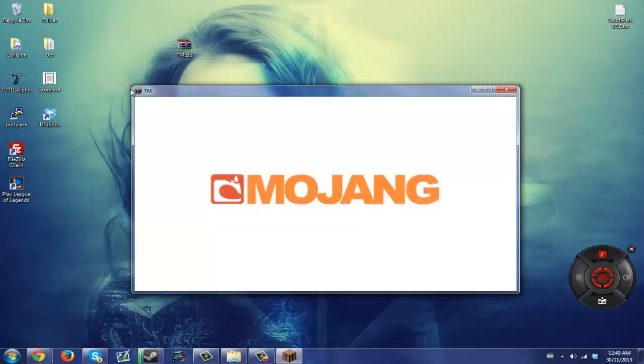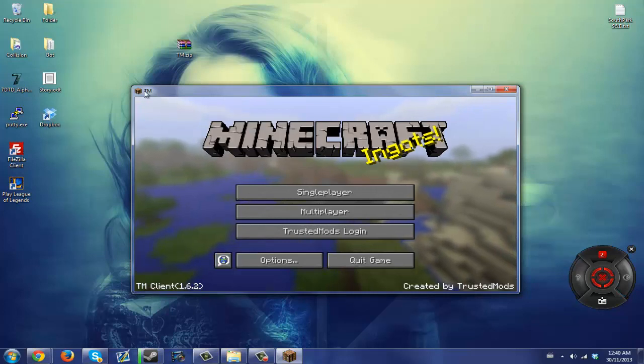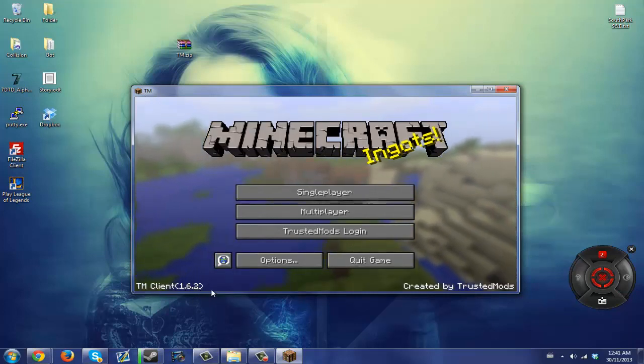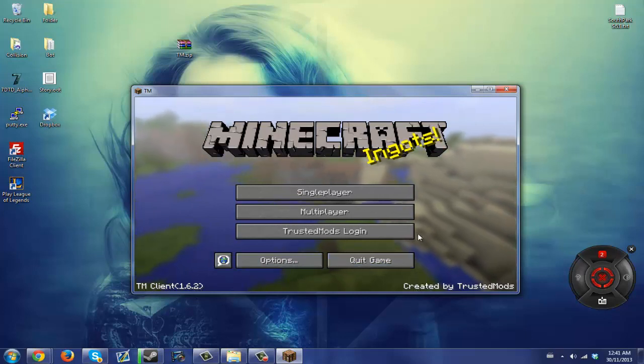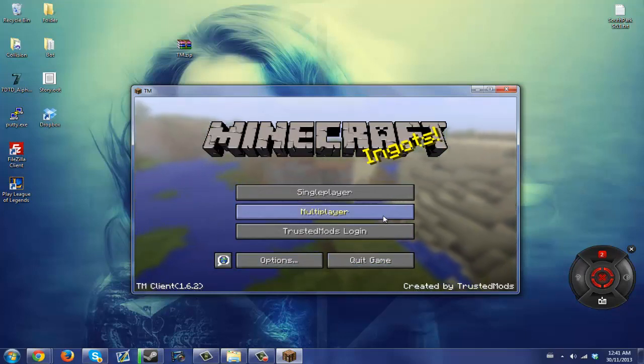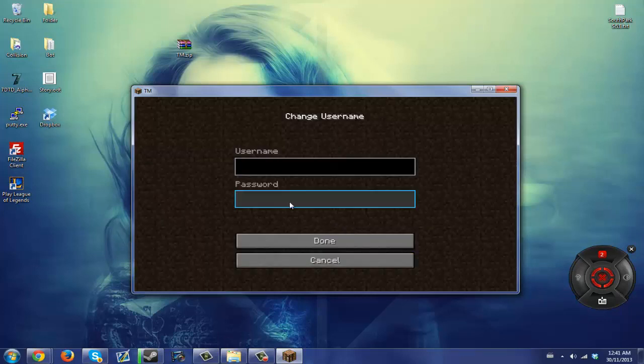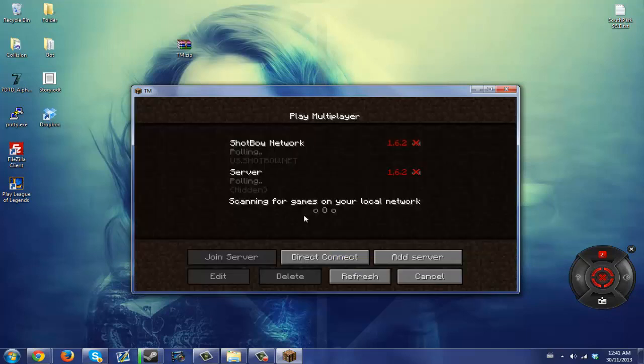When it opens up, at the very top, it should say just TM up here, and then at the bottom, it should say TM Client 1.6.2, and created by Trusted Mods. So I'm going to show you some of the title screen features here. First one is the Trusted Mods login. You can use names like Notch here, and this is just for access and crack servers on different account names.